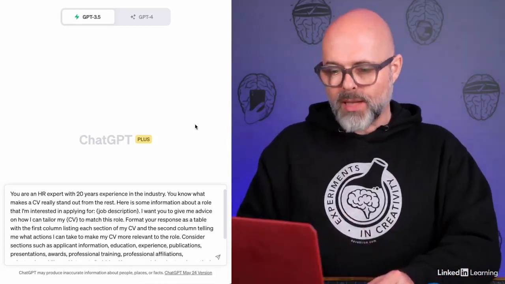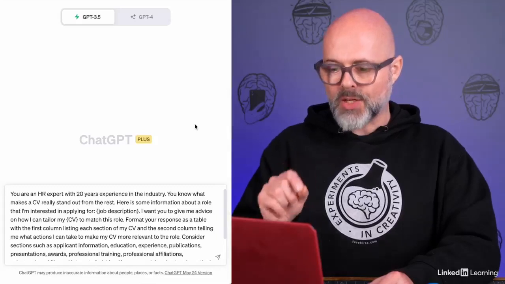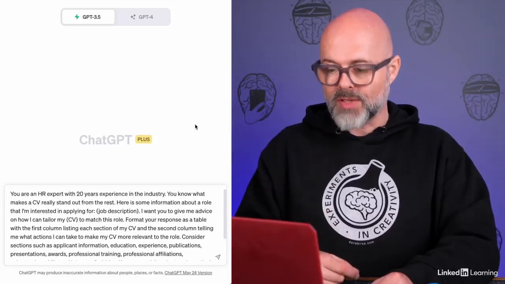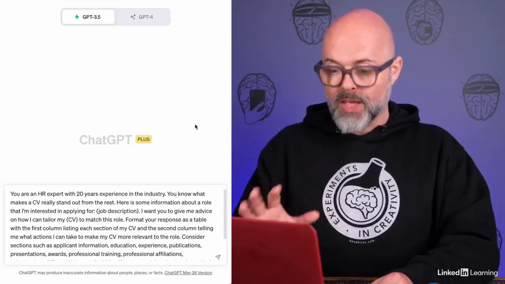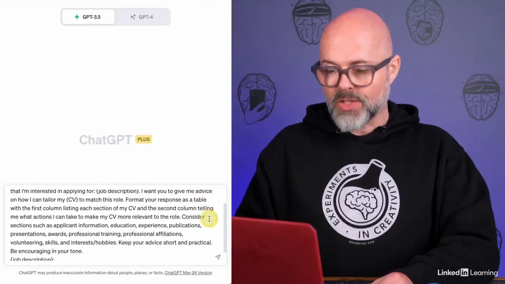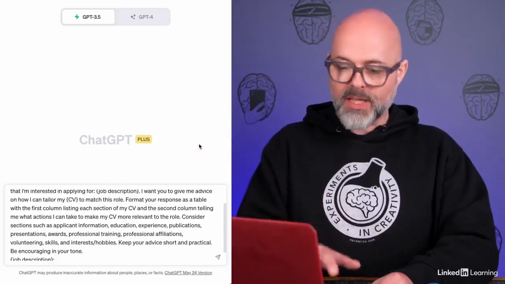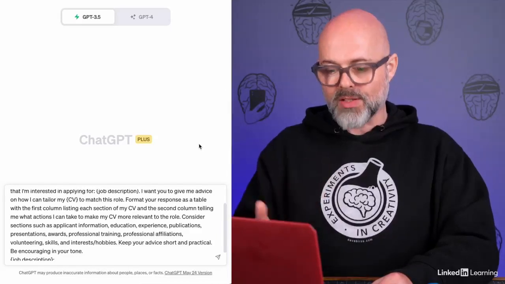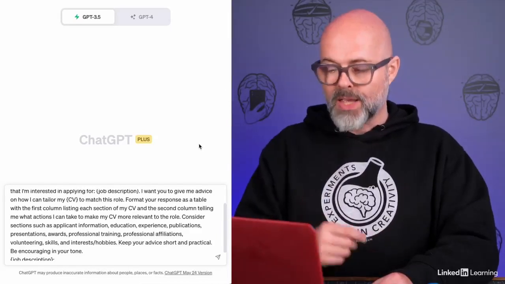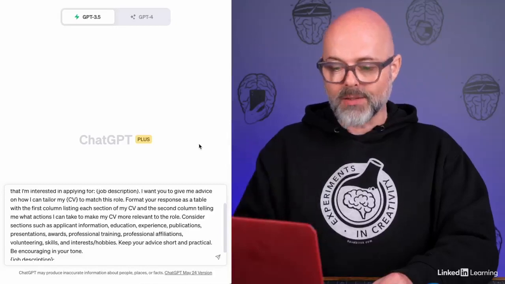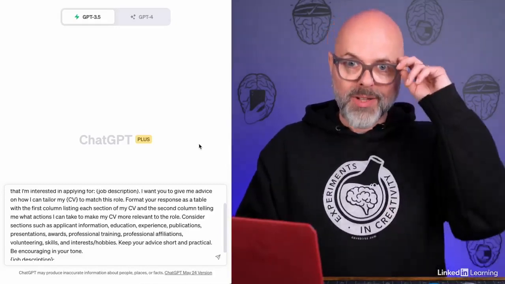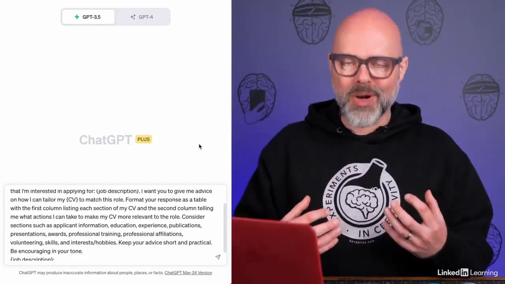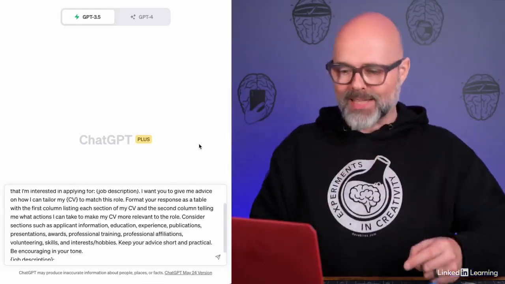Format your response as a table with the first column listing each section of my CV and the second column telling me what actions I can take to make my CV more relevant to the role. Consider sections such as applicant information, education, experience, publications, presentations, awards, professional training, professional affiliations, volunteering, skills, and interests/hobbies. Keep your advice short and practical. Be encouraging in your tone. That's because when you're looking for a job, it's good to have an encouraging tone rather than one that feels as if it's just getting at you.